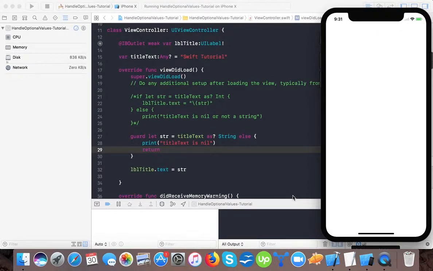So in this video you learned about if let and guard statements and how to use them while working with optionals, or while encountering optionals, because optionals are a very touchy part of the Swift language.